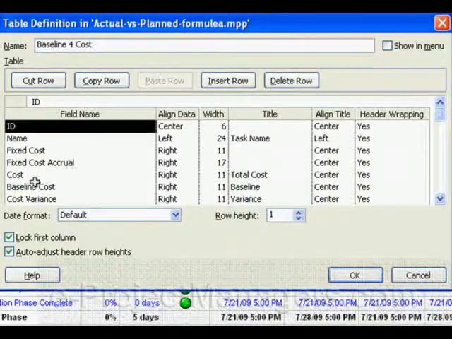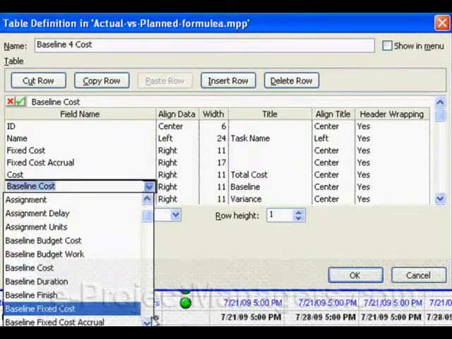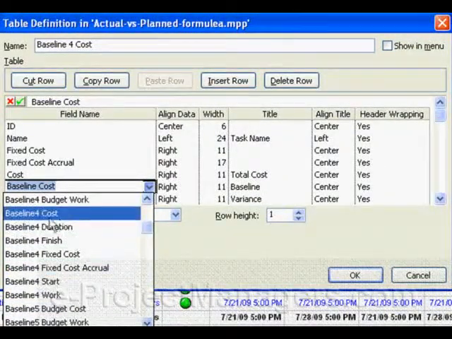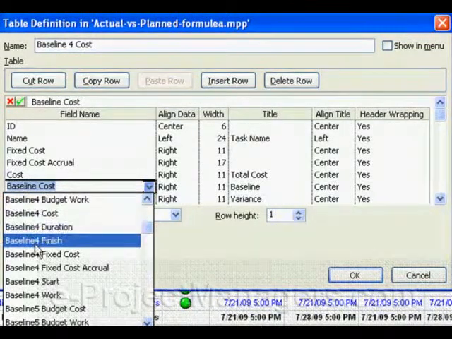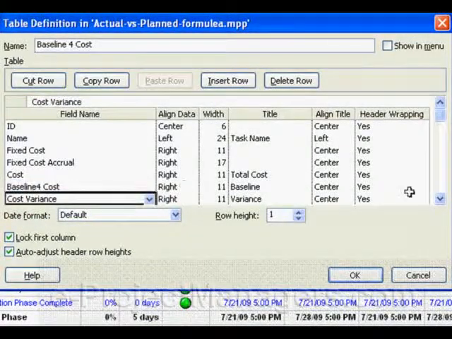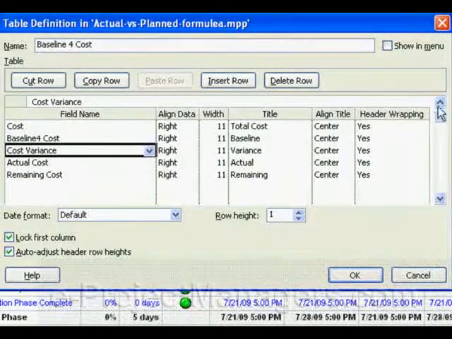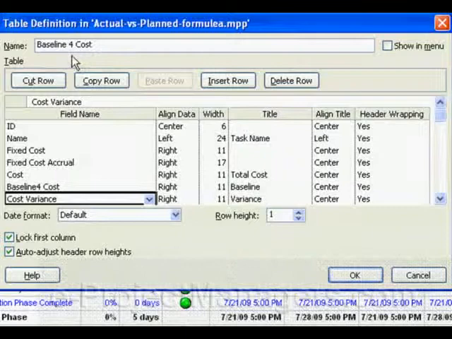And what I'm going to do is change the baseline cost field to be my baseline 4 cost, because that's where my current schedule is. So I'm scrolling down till I find baseline 4 cost. Here it is. So I'm changing baseline cost to baseline 4 cost because that's where I am in my project schedule. I'm in my fourth baseline. And if you scroll down to see if there are any other baseline fields, you'll see there are no others in the cost table.